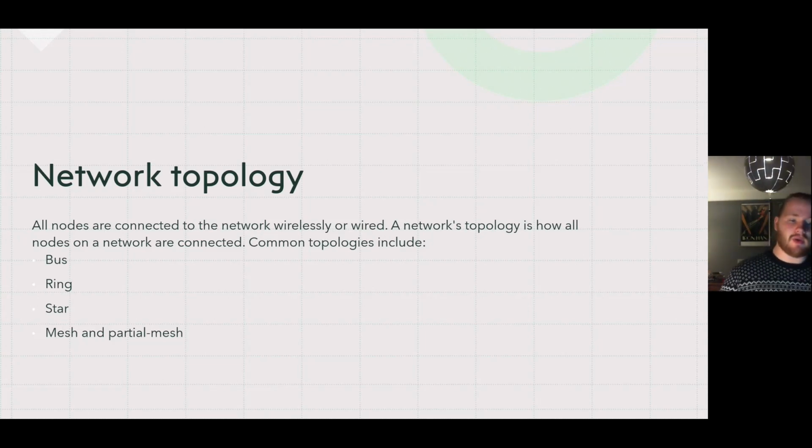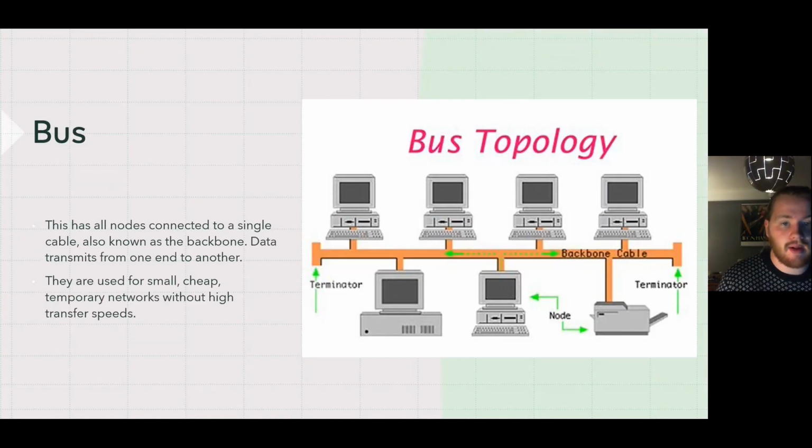As we said, a network is where all the nodes are connected. Different nodes are connected either wirelessly or wired. A network topology is how all the nodes are connected. Common topologies include bus, ring, star, and mesh. Let's go into more detail about them.